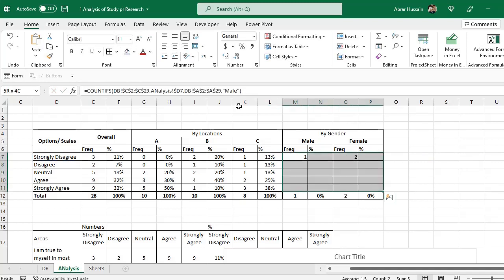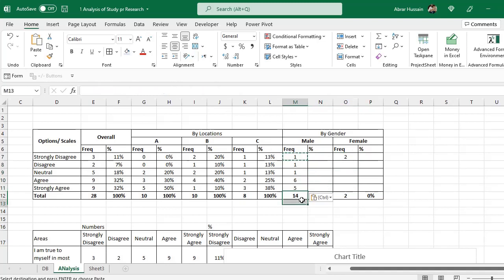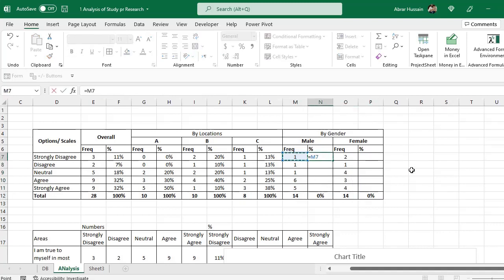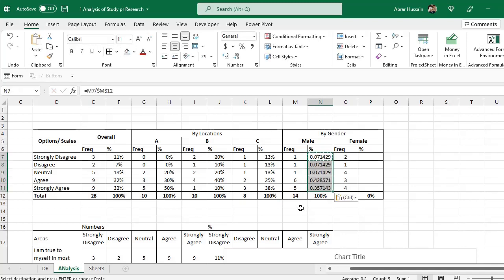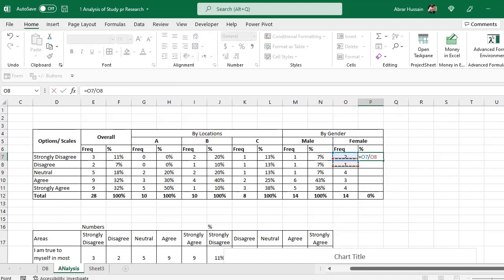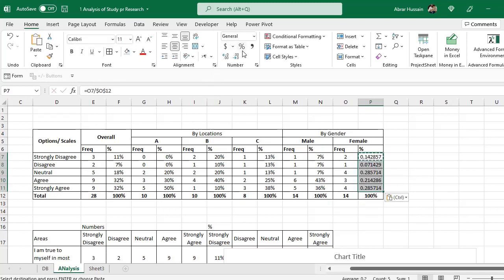Now let's make them center, copy and paste it here. So you can see these are the responses. Now let's take the percentage. So this divided by this total, F4 on the total. Paste it, you can see 100%, so it's correct. Here also, this divided by here on this, lock it, select, copy, paste.